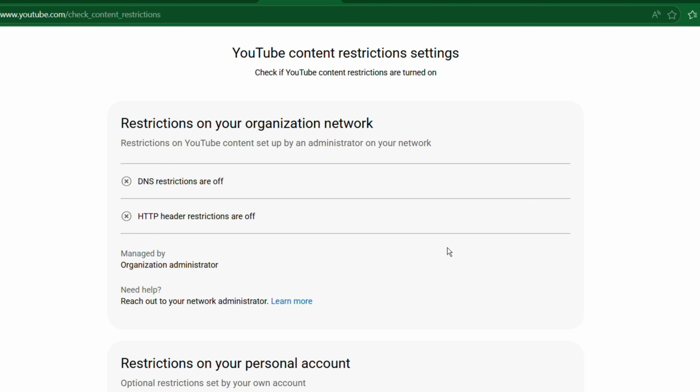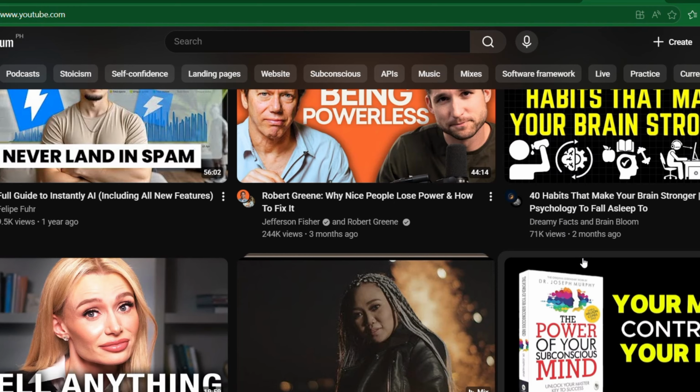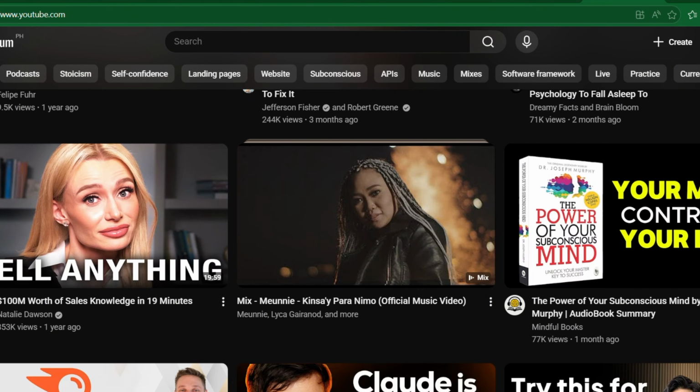Another reason is if you're using a VPN or wrong location detection. If you're using a VPN, YouTube might detect a different location. This can cause videos to appear blocked even if they're normally available in your country.